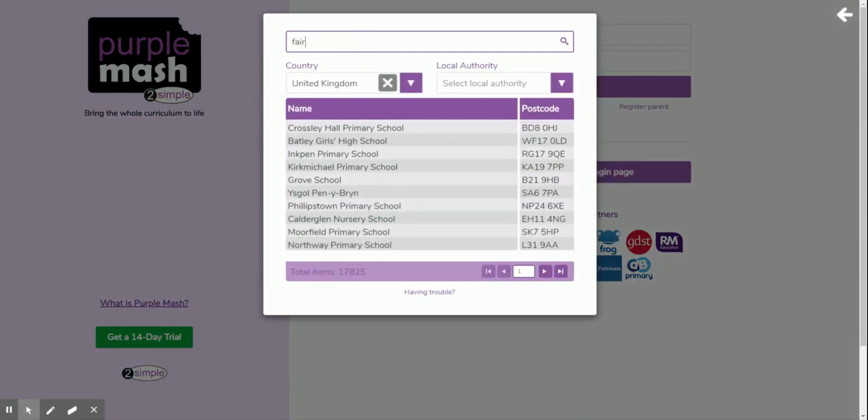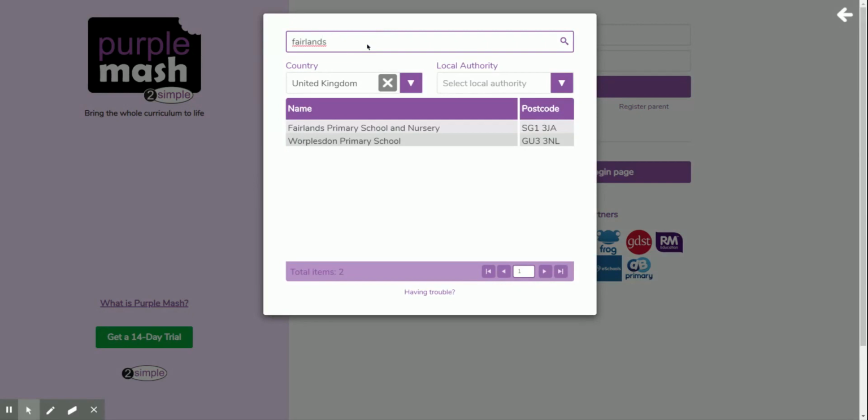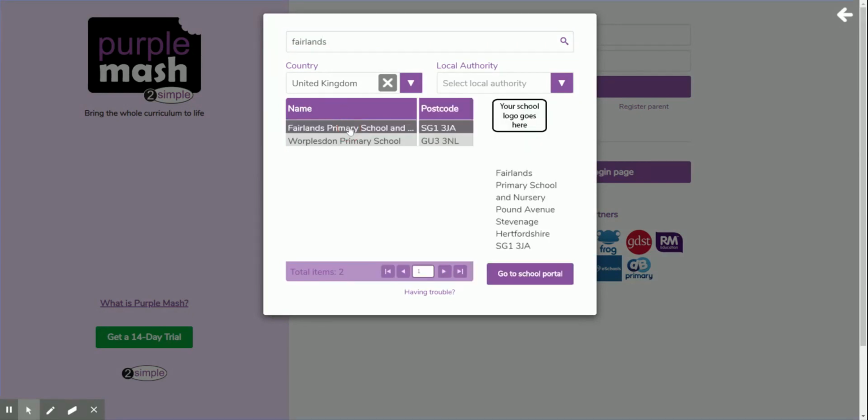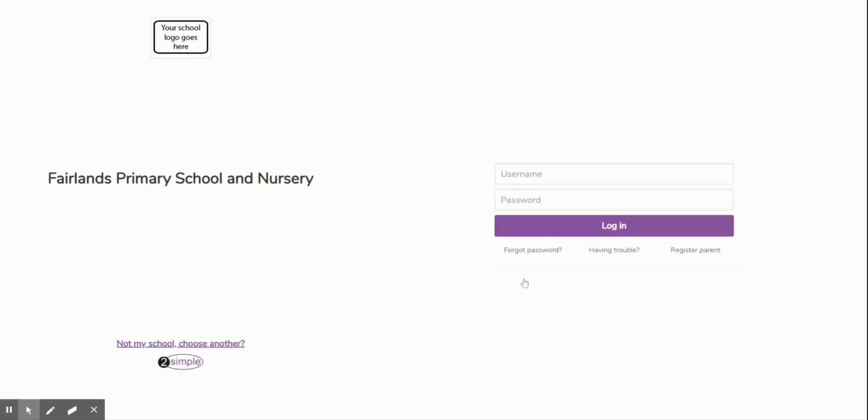And then up here, we write in our school, which is obviously Fairlands Primary. You can also do the postcode as well if you prefer. Then you click on Go to School Portal. And you can see here then there's a space for the username and the password. And your children should have those details. If they don't, then please do let us know and we can get them for you.